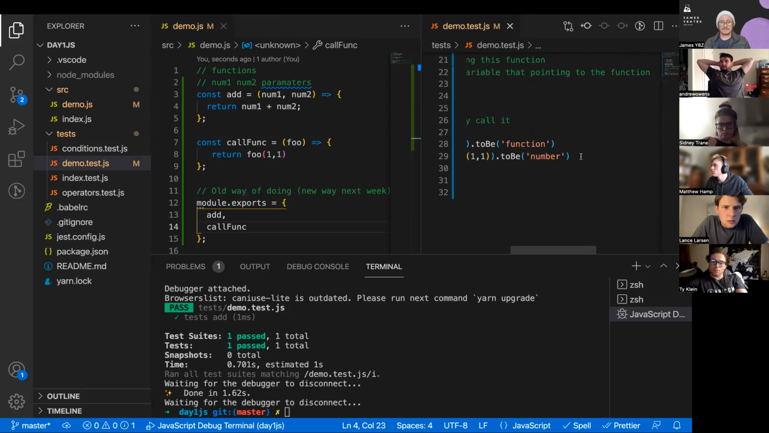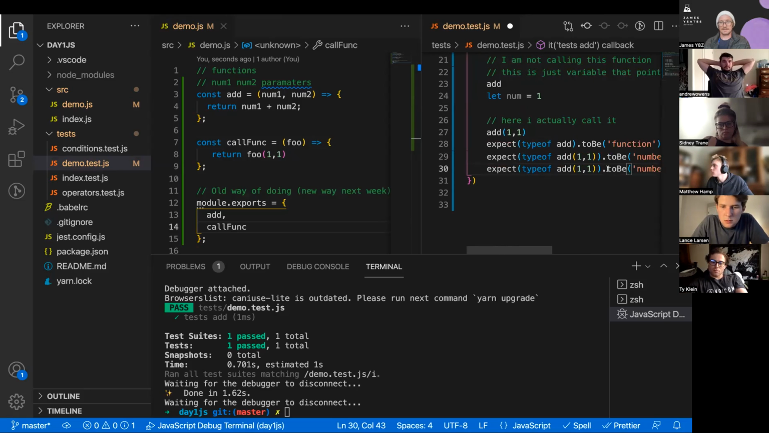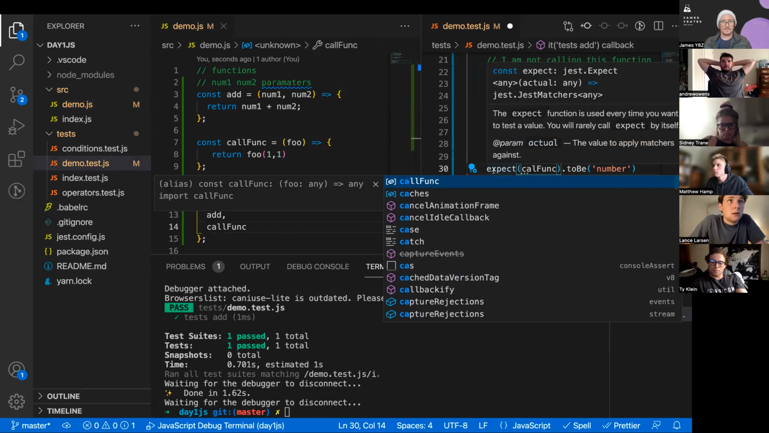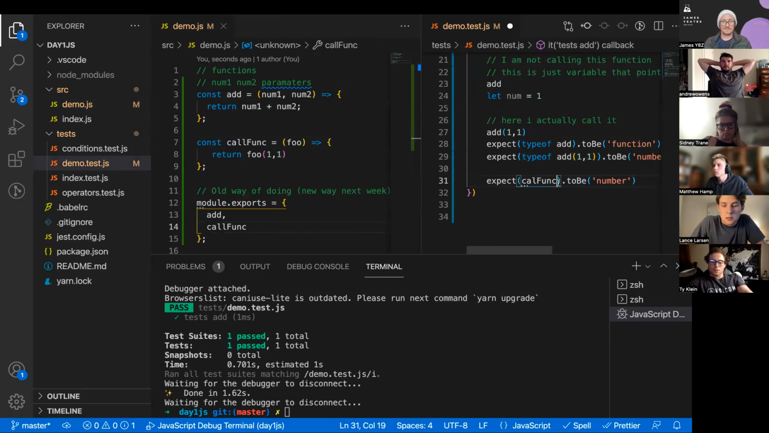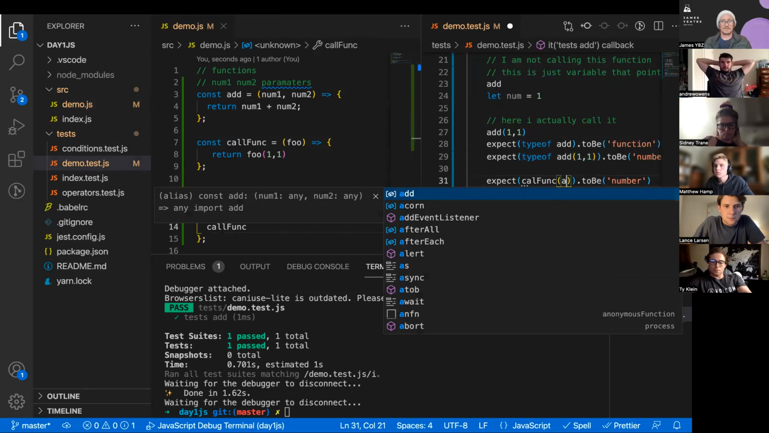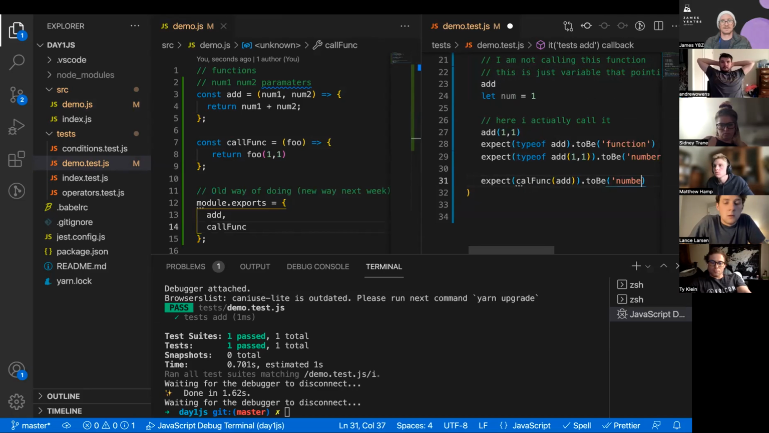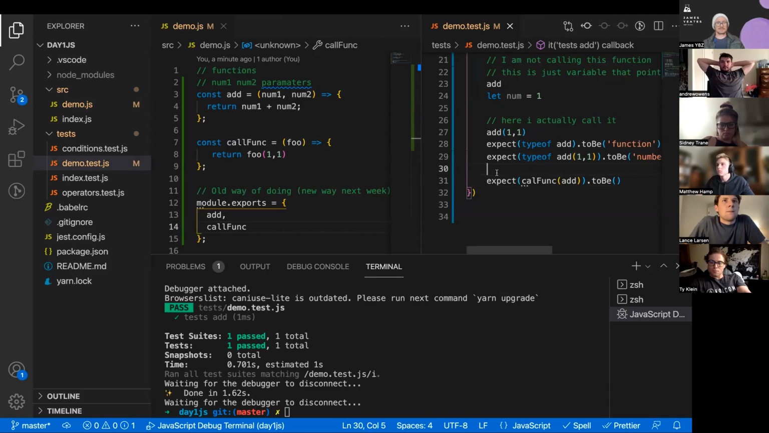Let's just do this down here. I'm just going to call this function. I'm going to call this function. I'm going to pass it add. This is a little brain bender right here. Mind bender.